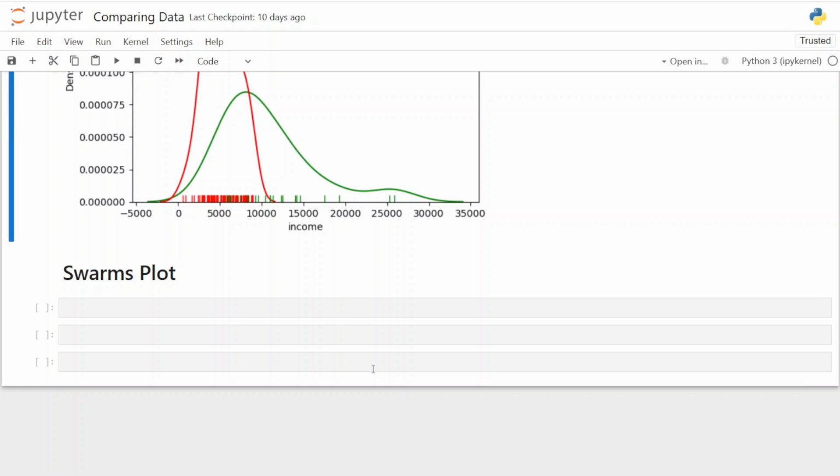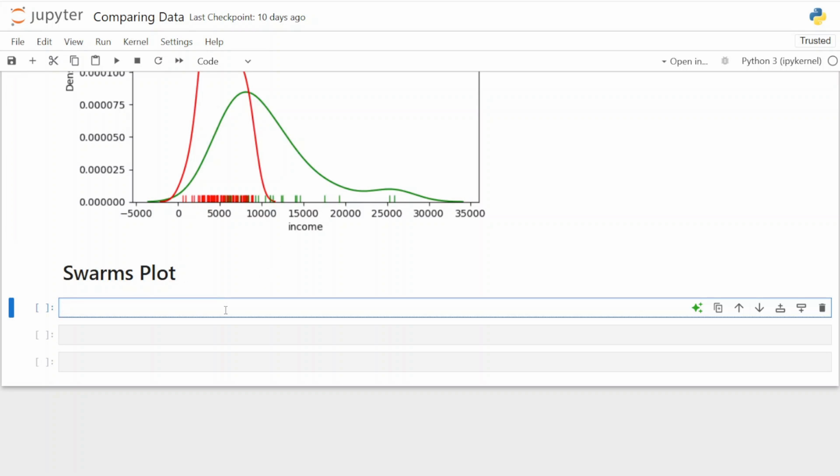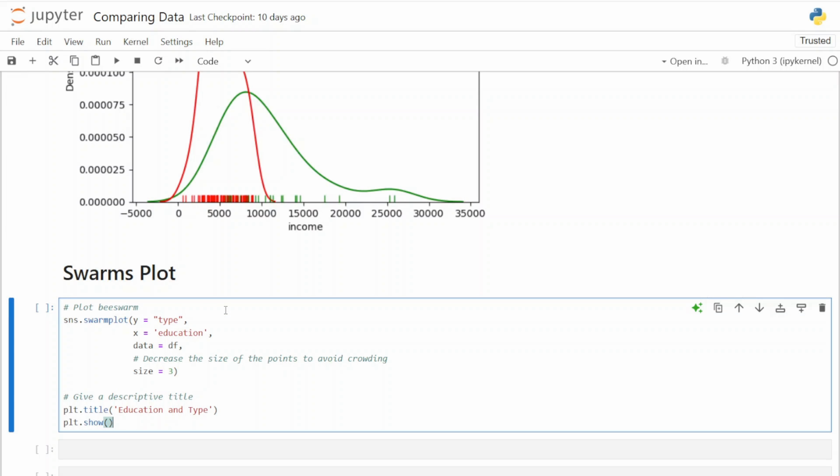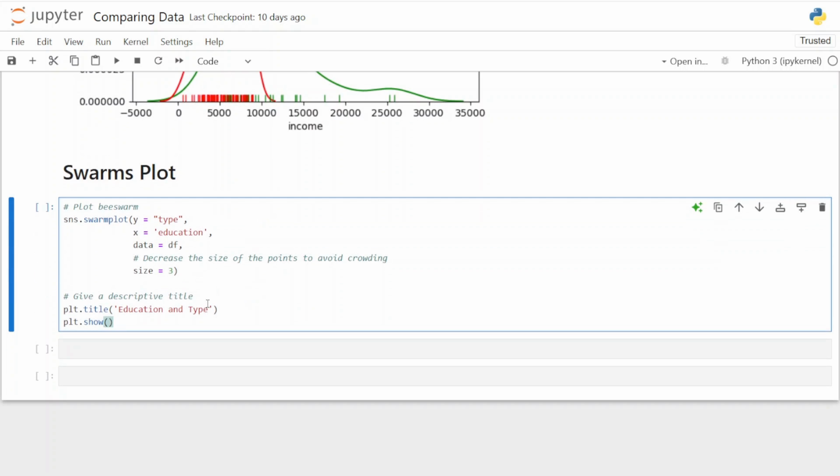Now, for our last trick, we're going to look at something called a swarm plot. This is yet another way to capture the shape of your data for the purpose of comparison. So we're going to look at type here. That's going to be on our y-axis, so that's a little bit different. And then education is going to be on our x-axis here.